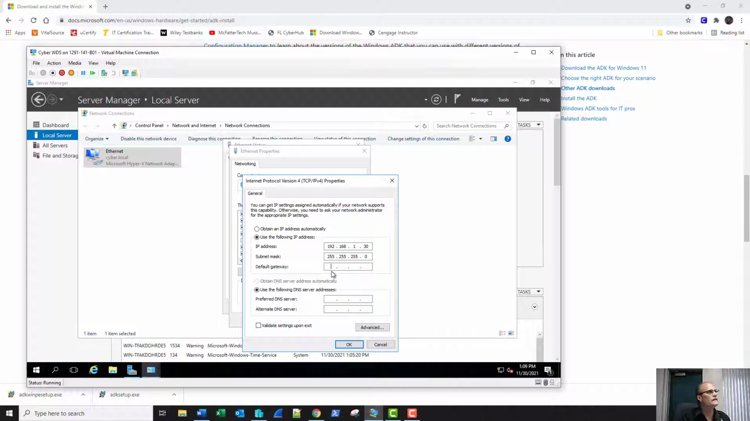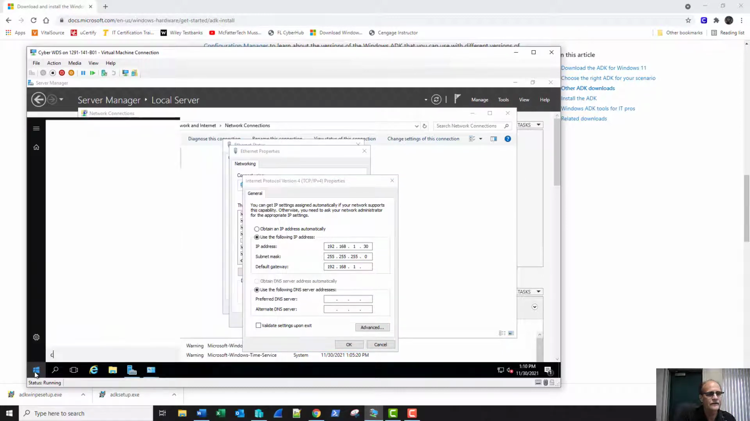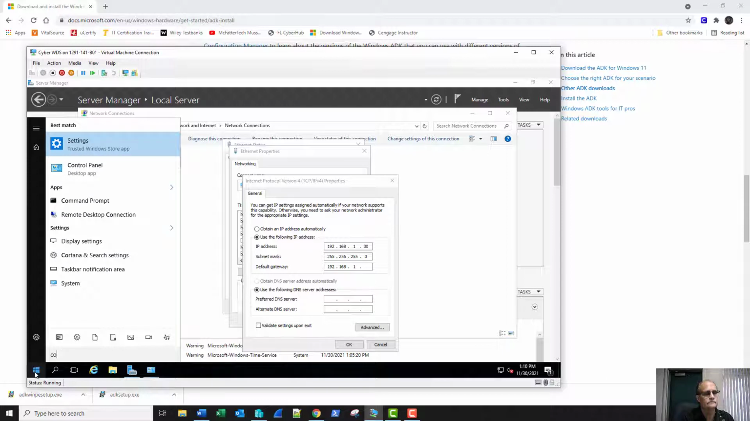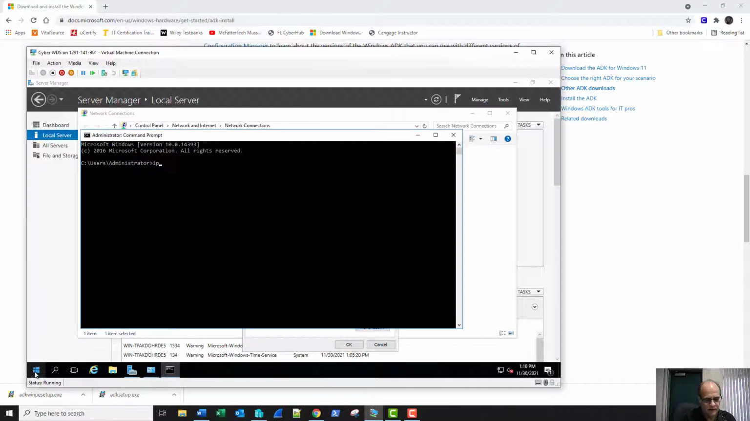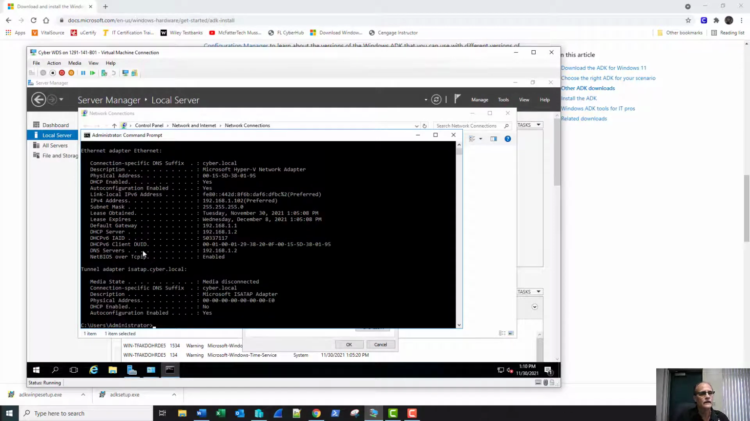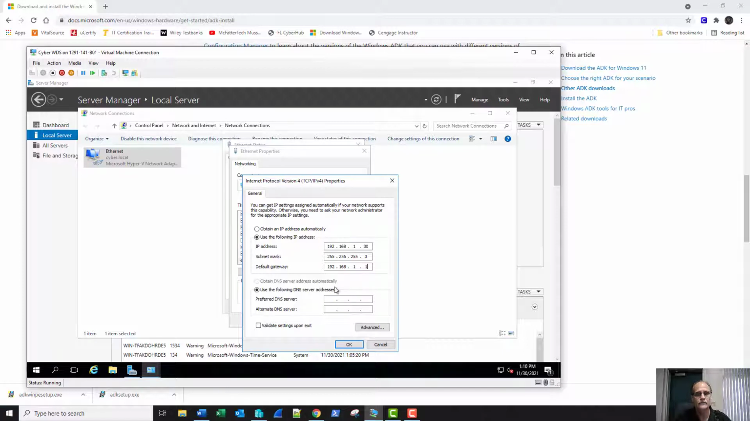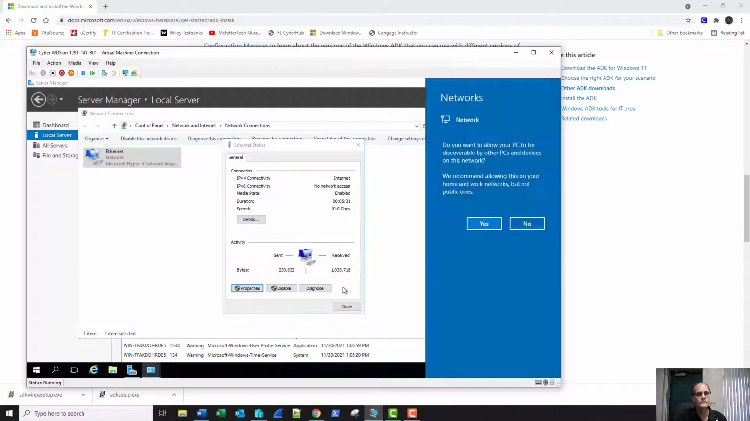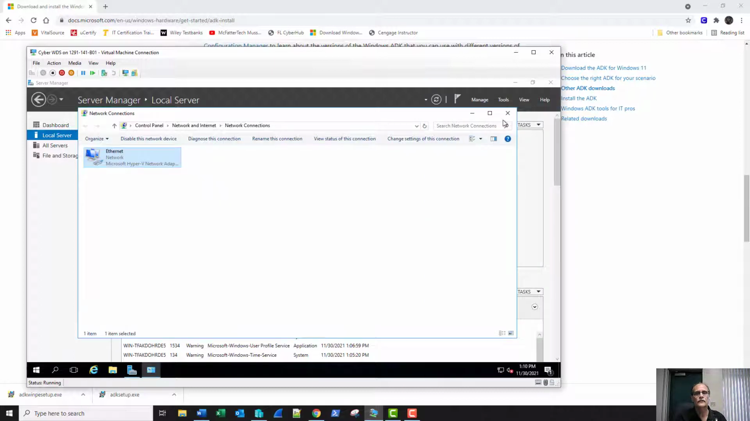And I believe I set my gateway to 250, but I'm going to make sure of that first. So if I do a command prompt, ipconfig /all, gateway is 1.1. Good thing I checked. So 1.1, DNS server 192.168.1.2. That'll let me do my domain join. Yep, sees the network. We'll close.